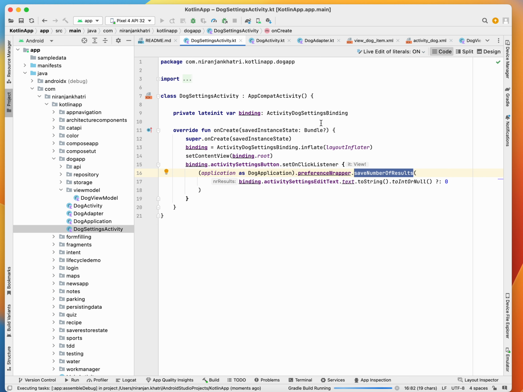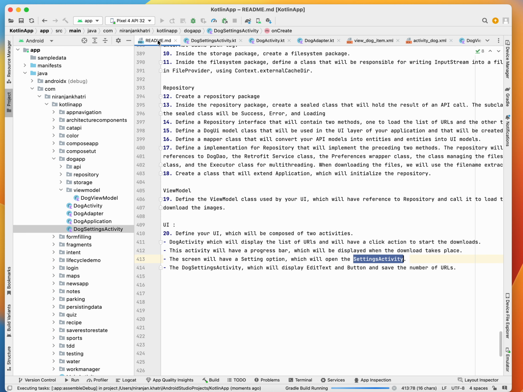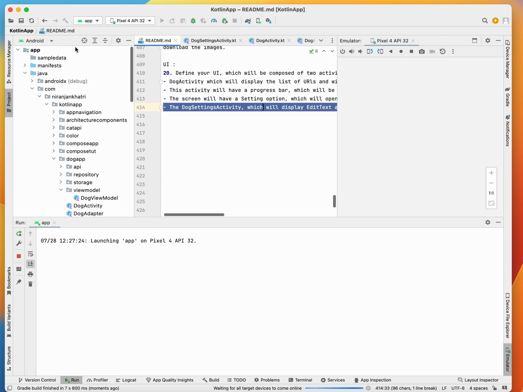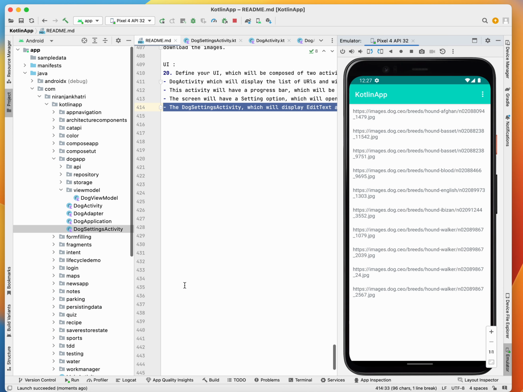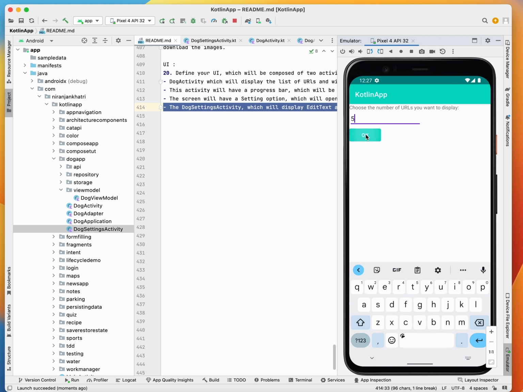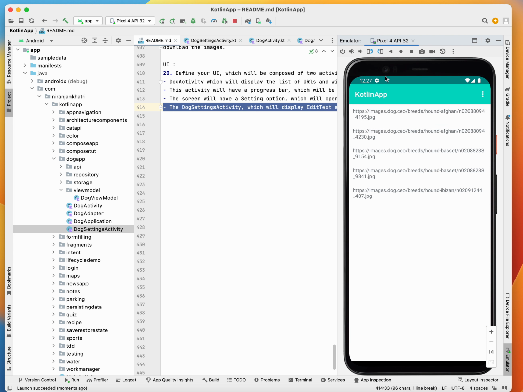So now finally we are done actually. We'll run the application. You see it has shown us 10 results. But when you go to your settings activity and say I want just 5, it is now setting it. So now I go back, you see you have only 5 results being displayed, right? So that's working fine.